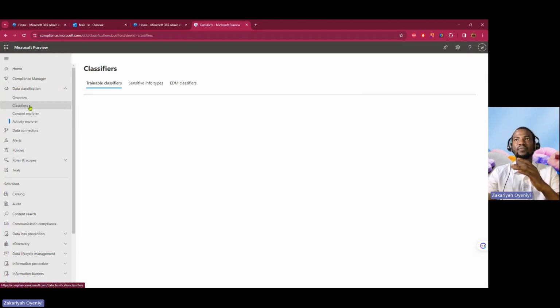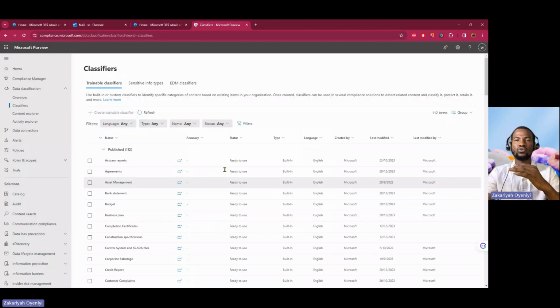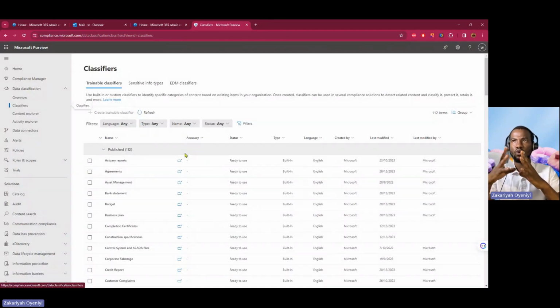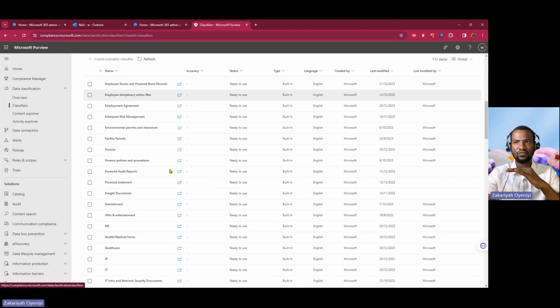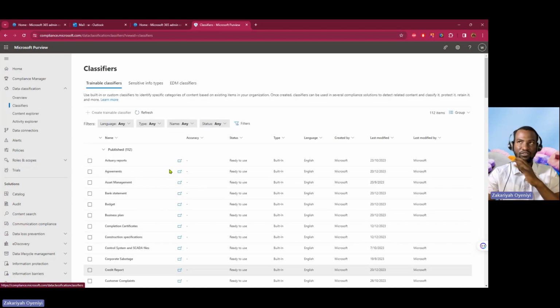The trainable classifier works in a way where you can build a custom classifier, like a trainer. There are default ones already, and if there's something specific and customized within your environment which you want it to learn, it's going to learn that. Once it learns that sensitive information, anything that falls under that category is going to be flagged by the trainable classifier.